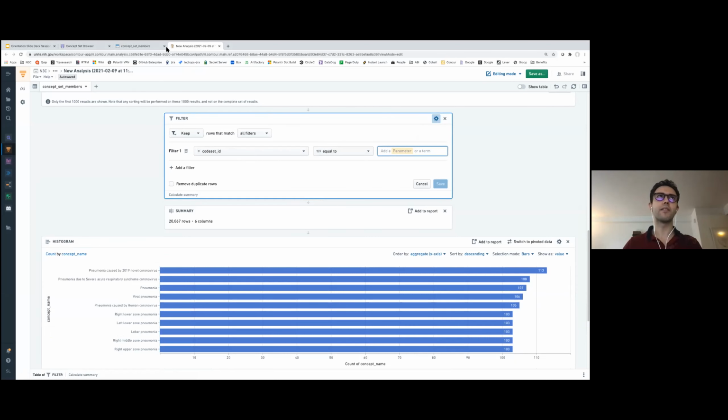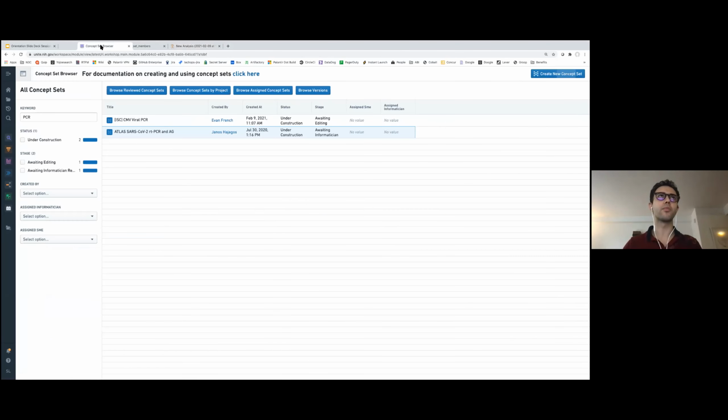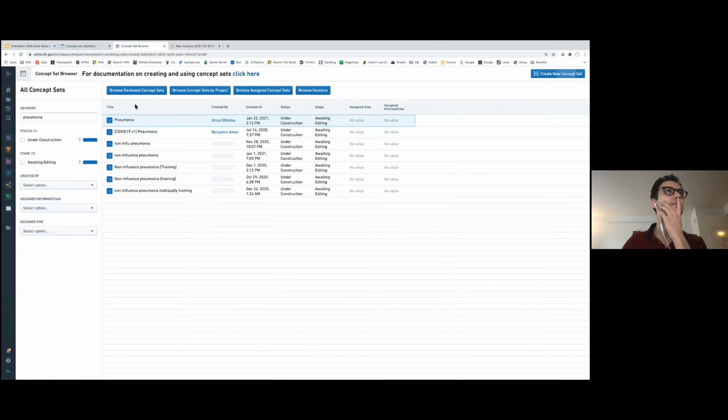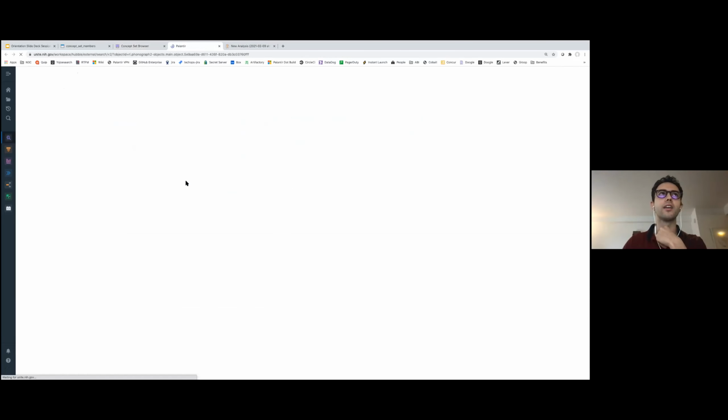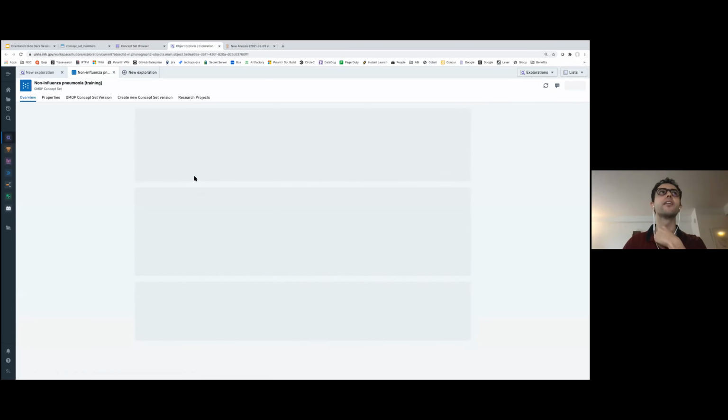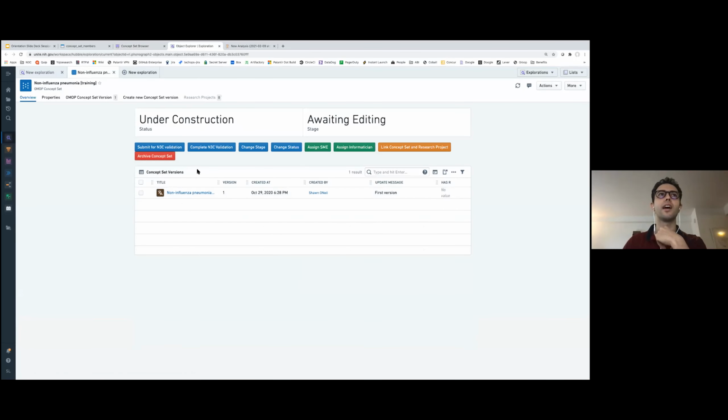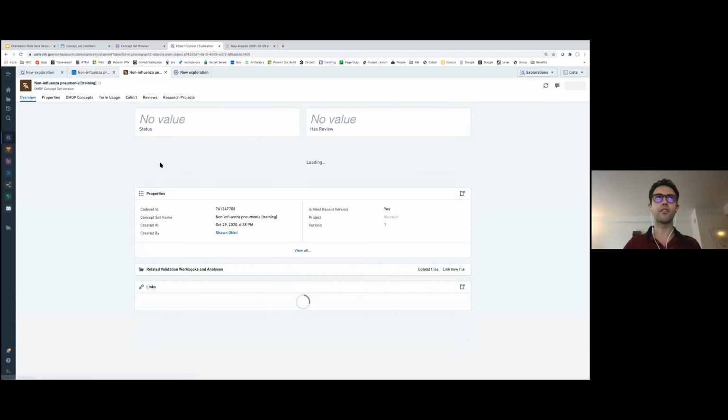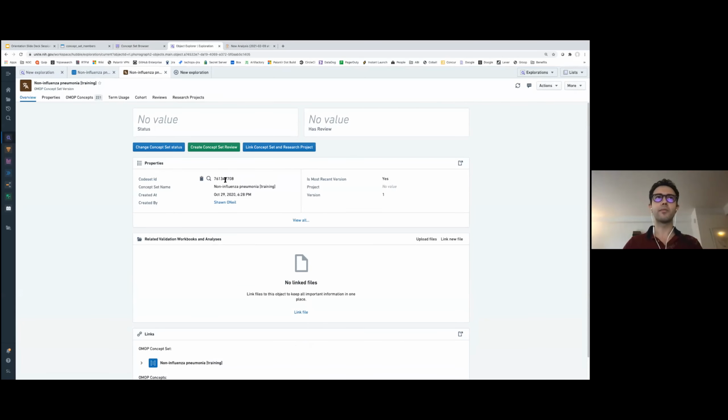So for that, let's go back to the concept set browser for a moment. And let me look for the concept names that are associated with pneumonia condition. As you can see, there are a bunch of them. For the sake of example, I'm gonna pick this one, non-influenza pneumonia. And there has been only one version of it. And so I'm gonna grab this unique identifier, the code set ID, and this one has 221 concepts in it.